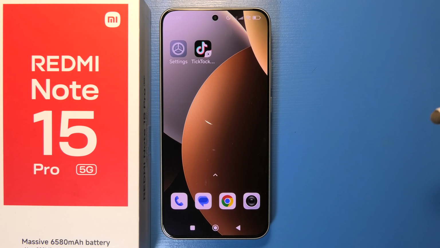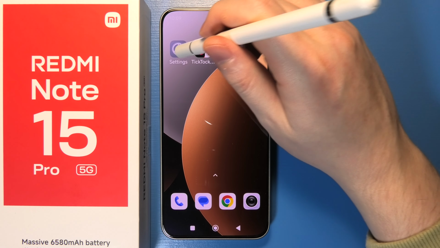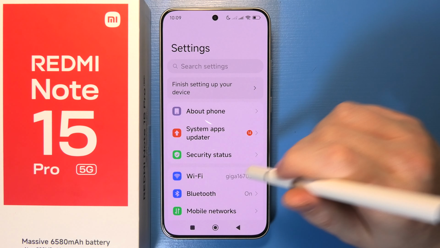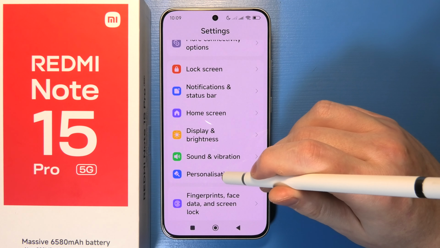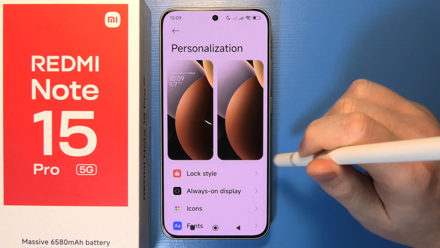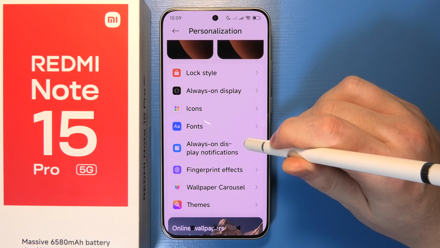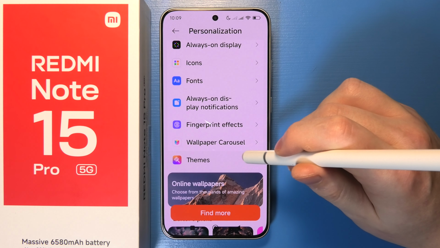To download additional fonts in Redmi Note 15 Pro 5G, first of all, let's open settings on our device. Next step is to scroll down, and here we want to find the personalization. Select it and then move down until we locate the themes.